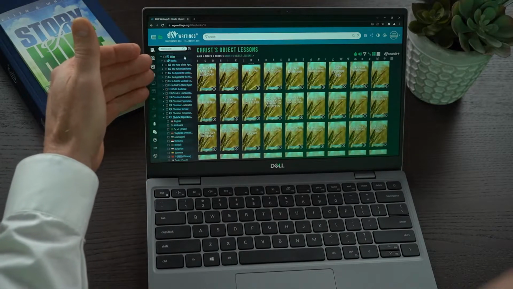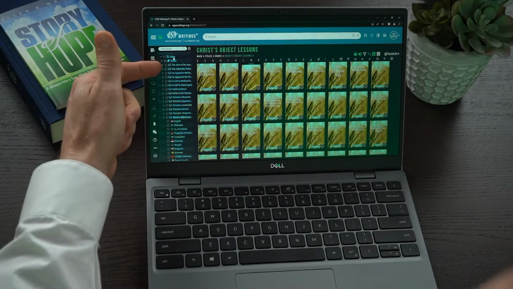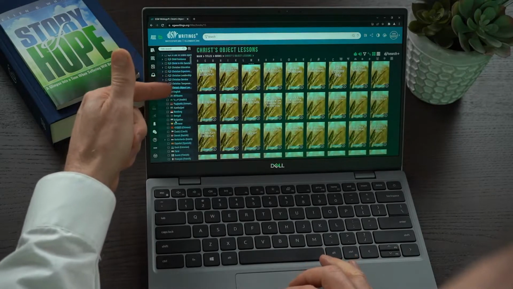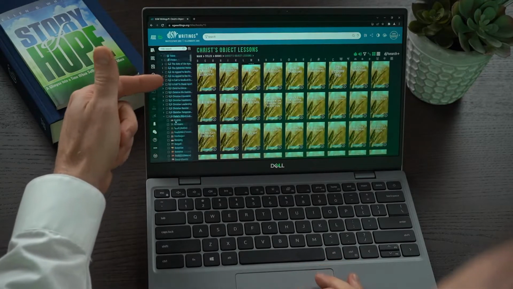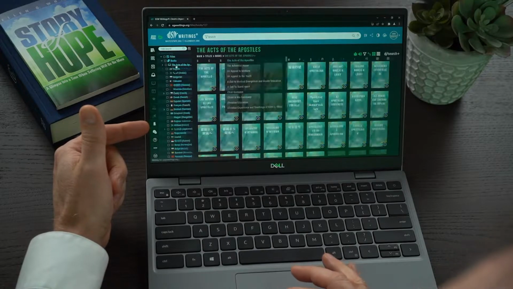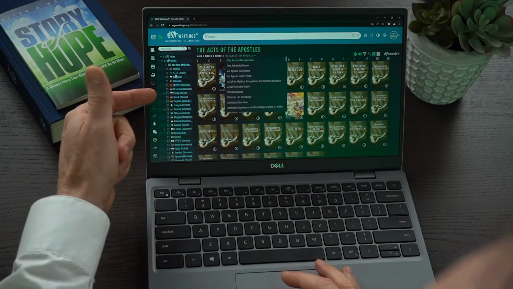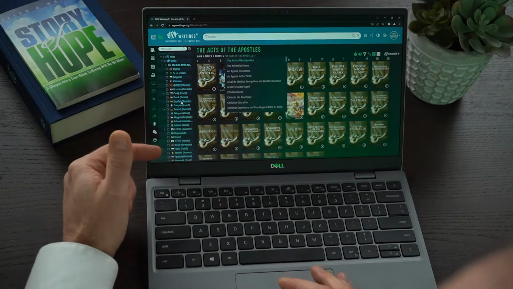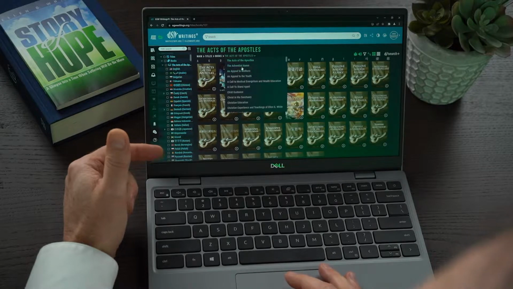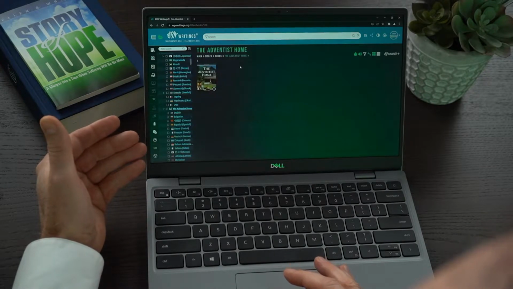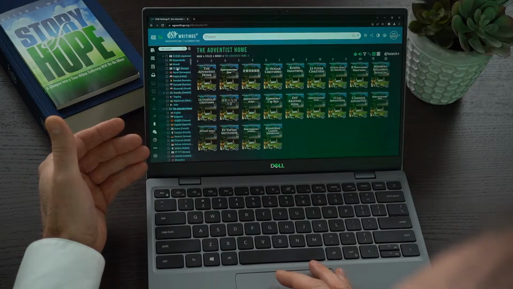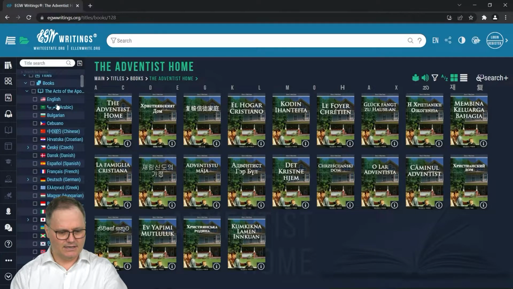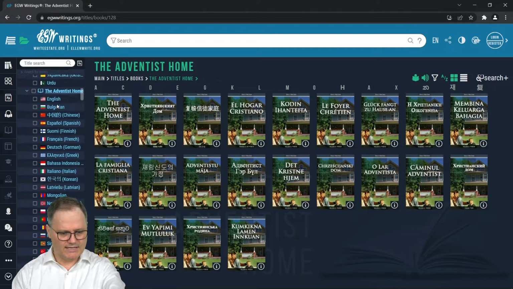So the tree is listed by titles because you can see here that I have titles, and then I have books, and then I have the book. And then under Christ's Object Lessons, it's listed by language. So I have all the book titles listed here. So like I might be in Acts of the Apostles. Underneath Acts of the Apostles, you can see that we have all the languages listed. If I want to go to Adventist Home, you would see over in the tree here that I have listed all of the titles under Adventist Home right here.